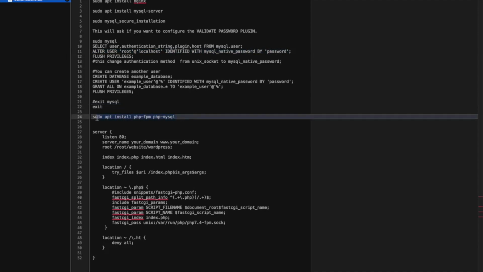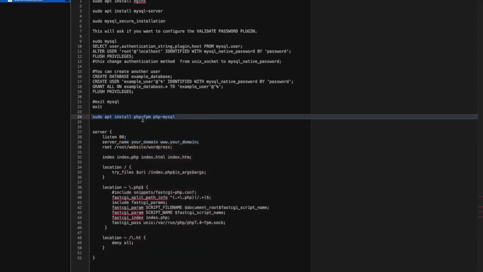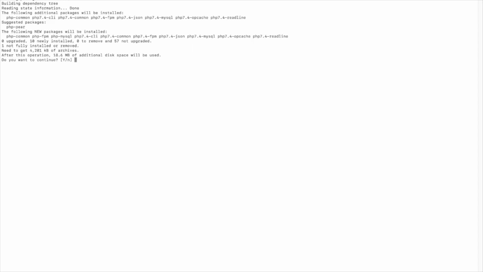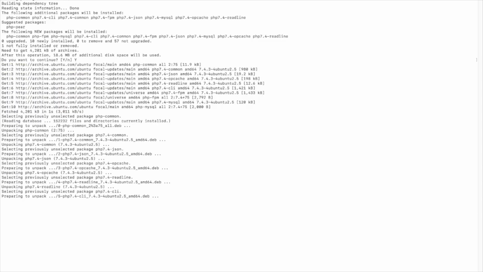So the next step, we need to install PHP. We need php-fpm because nginx needs fpm. I don't know why it has an error, but I think I need to try first.